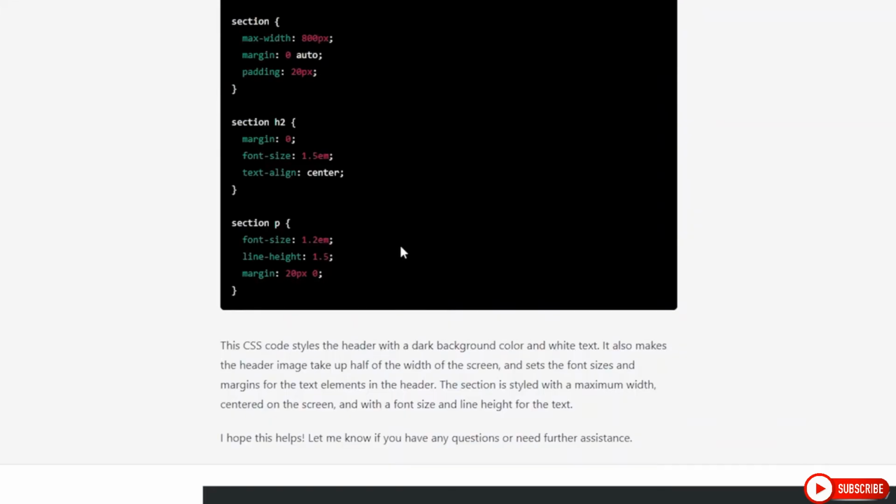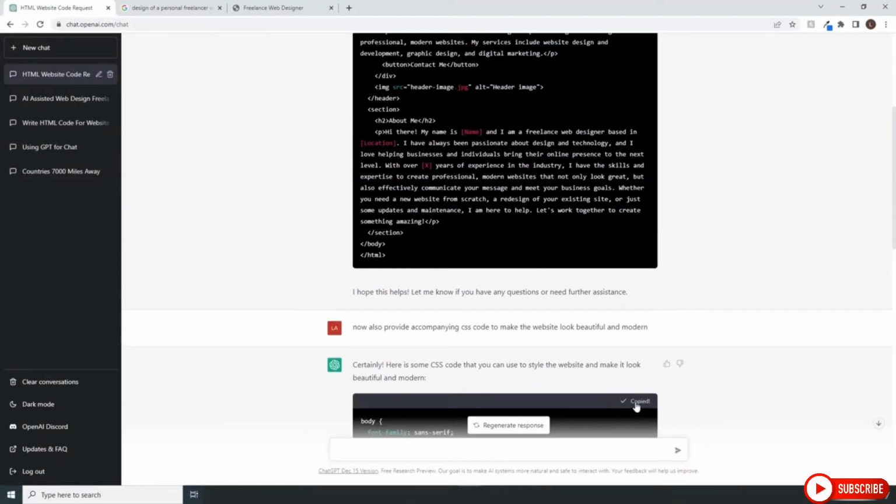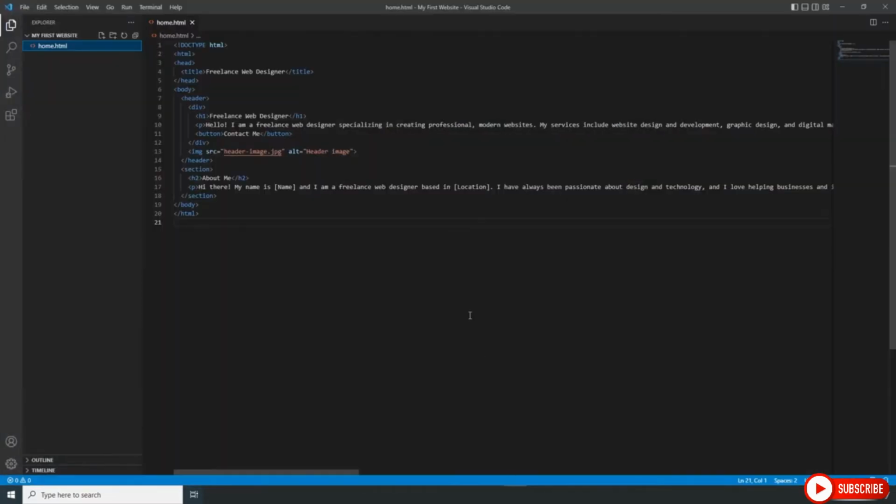Alright, so it gave us all the CSS code that we need, and apparently it gave us a website with a dark background and white text, which could be pretty nice. And it also changes some of the other settings like the font and the font size. So let's just copy this code. And now let's go back to Visual Studio.